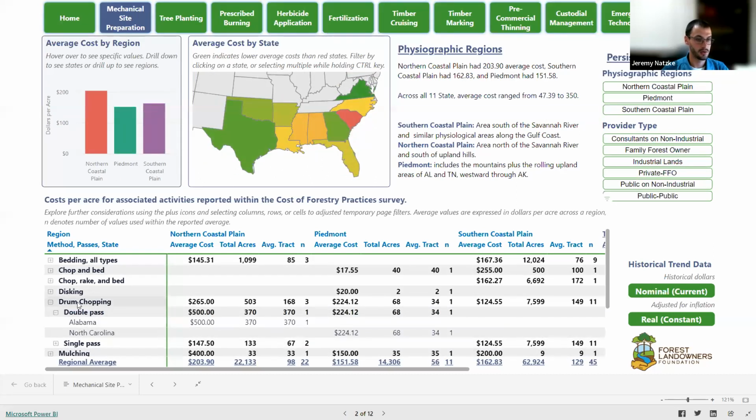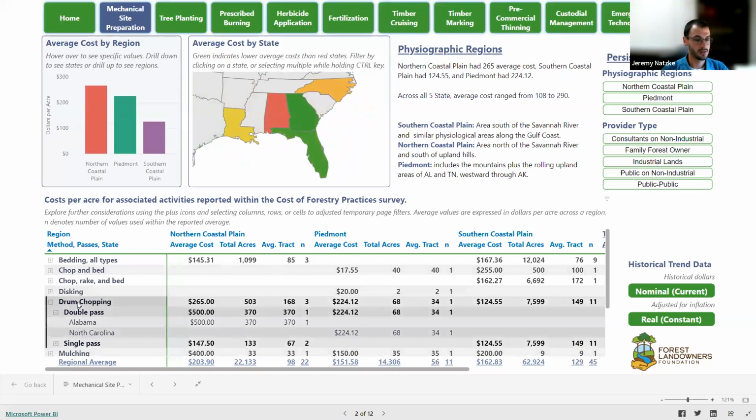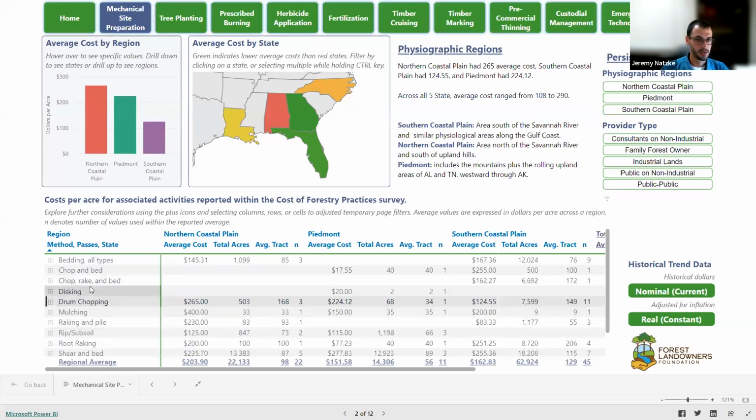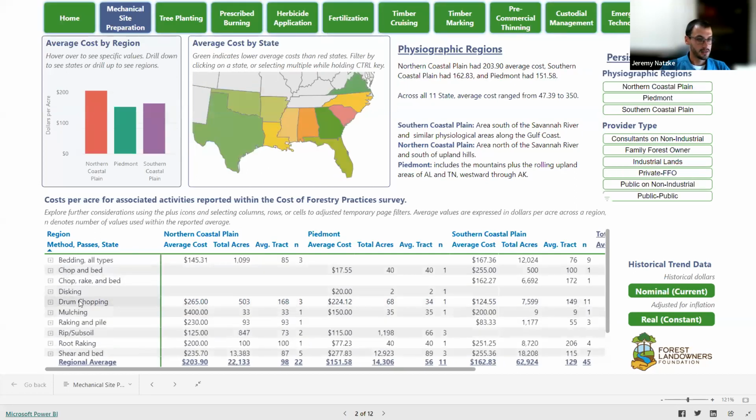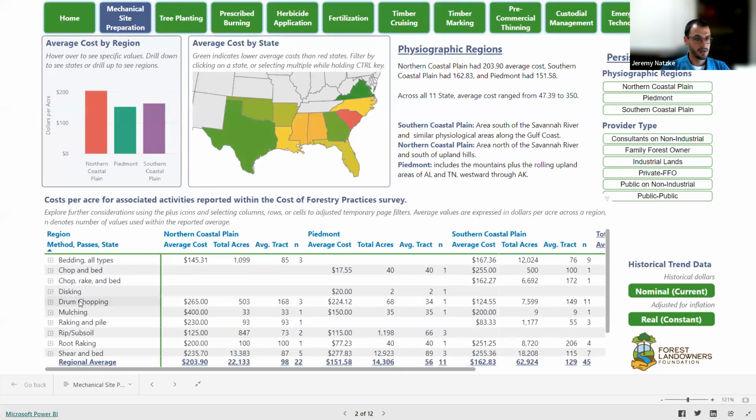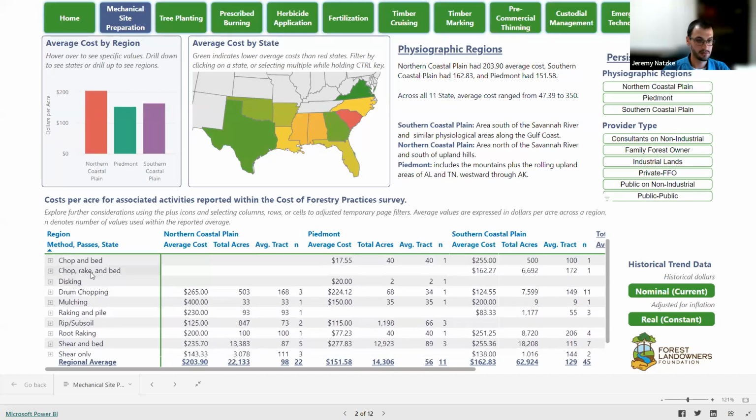Or we can just click on drum chopping in total and see where all of our drum chopping data came from. To unselect something, you can just click on it or click anywhere else on the screen. So let's go with one that has a lot of data. Looking on here, I see bedding all types.